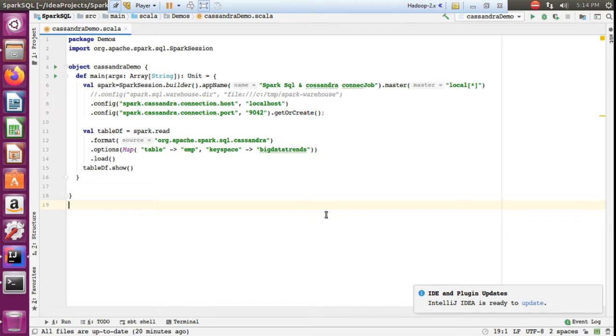In this video, I will show you how to connect Cassandra from Spark. In this video I am concentrating only on the Spark part, and I am not going to explain what Cassandra is or why it is used, all these things.